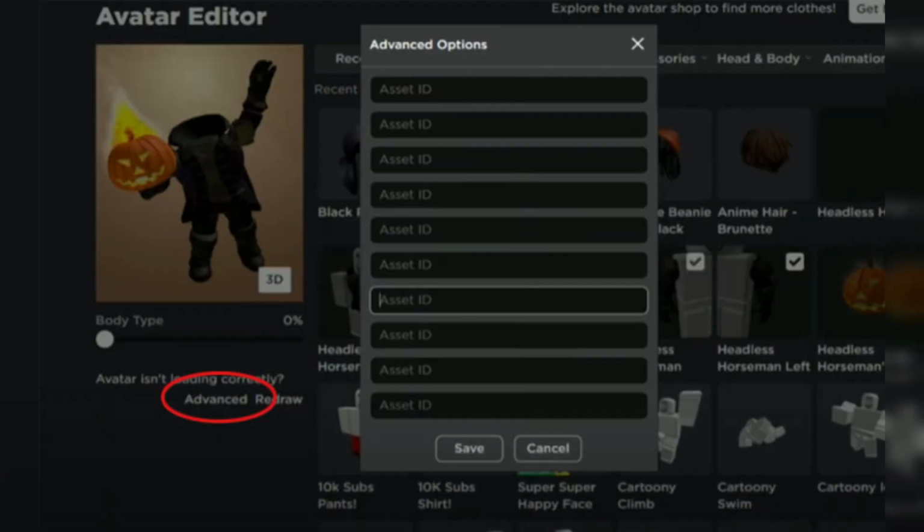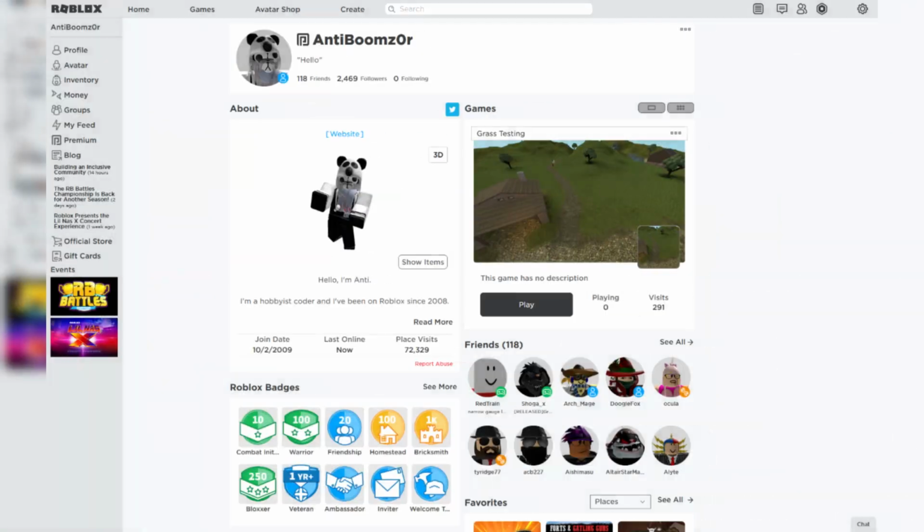Scroll down and click on the advanced options. Just note that you will need to install the BT Roblox extension in your browser to see this option. If you haven't installed it, just download and add the extension first.